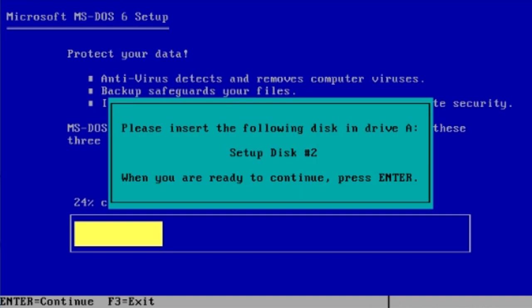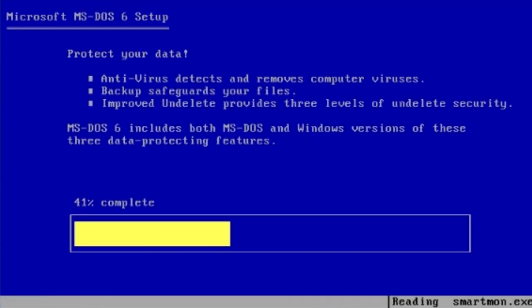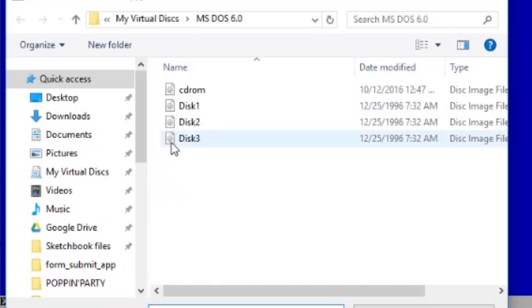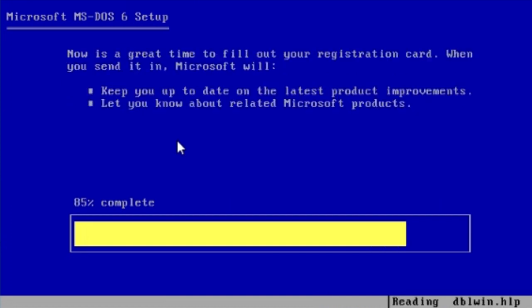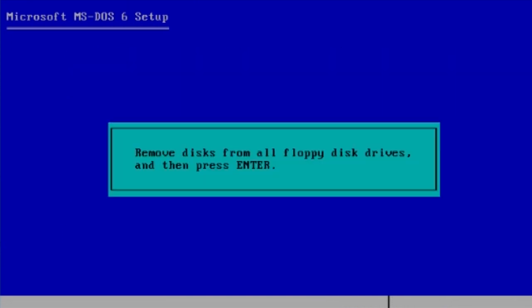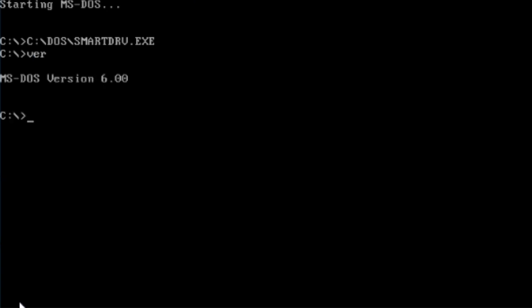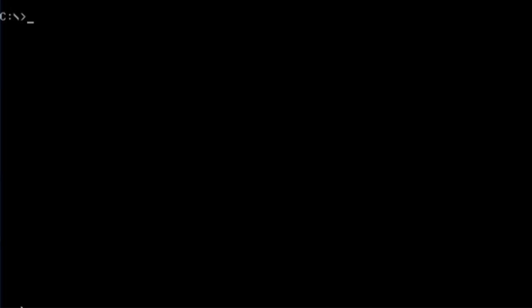We're going to insert disk 2. Disk number 2. Alright, this is slow. And then disk number 3. And we're good to go. Alright, so MS-DOS is successfully installed. My version 6.0, that's great. Alright, so now let's install Windows.